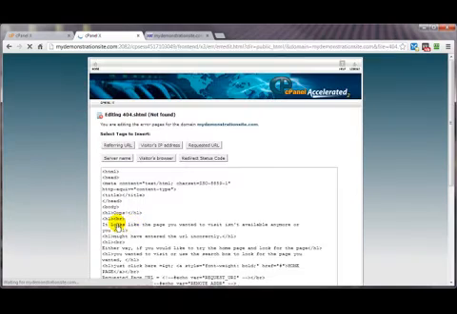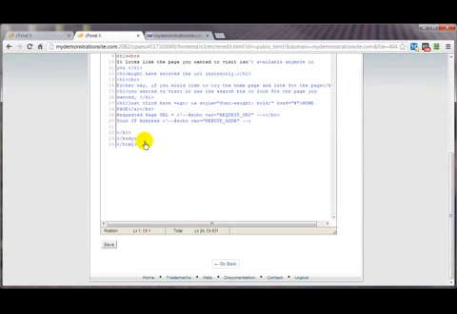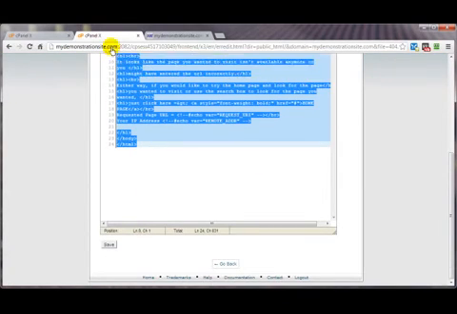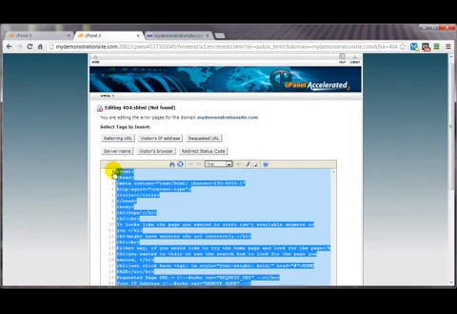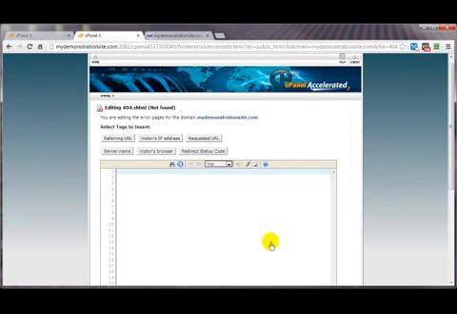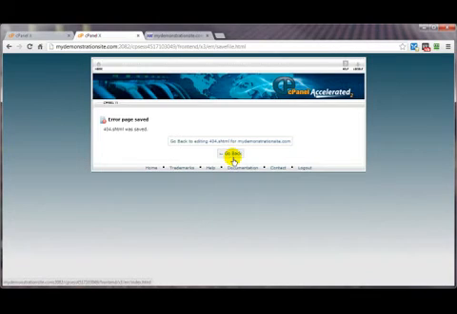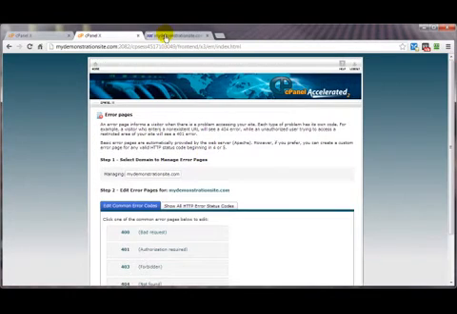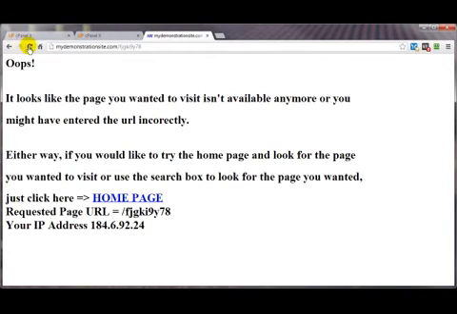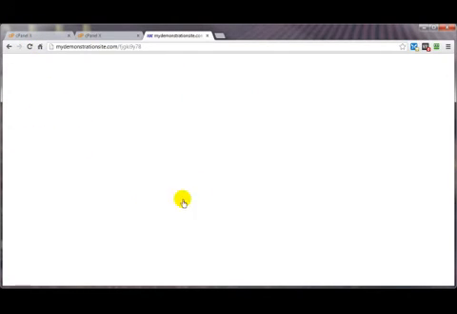Now, one thing I do want to mention is that let's say you come on in here and you no longer want this customized error page. You want to delete all this stuff and go back to the way that it was. Well, the problem with that is just by deleting that does not bring it back to the way that it was. Let's refresh and I'll show you. This is what it is now.